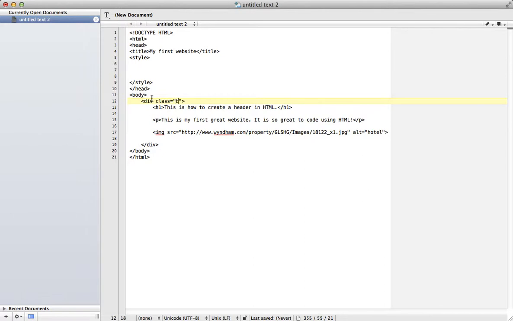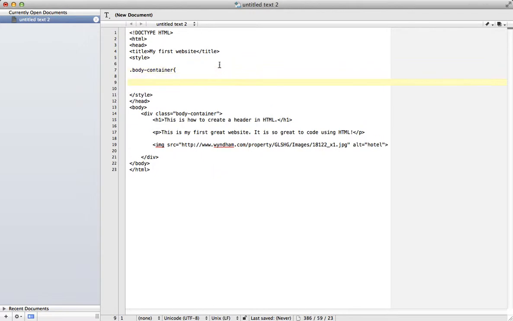Let's name it body-container. Now up here in the style, we're going to specify a class, and you do that with a period and then the name of the class. So body-container, and then you put an opening curly brace and a closing curly brace, and anything inside those two curly braces is going to stylize anything that has that class assigned to it. In this case, it's our main div, which has the class body-container.